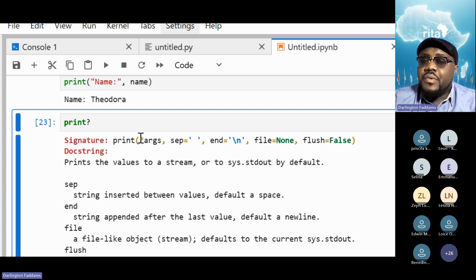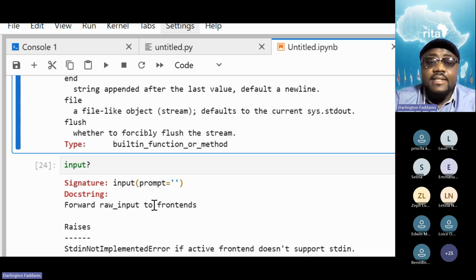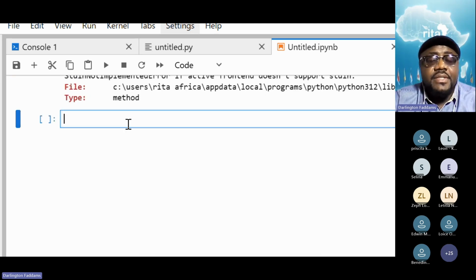When you put this star before an argument or before your parameter, it simply means that your function is intelligent enough to receive multiple arguments. Let me explain it in a simple way over here before we continue.